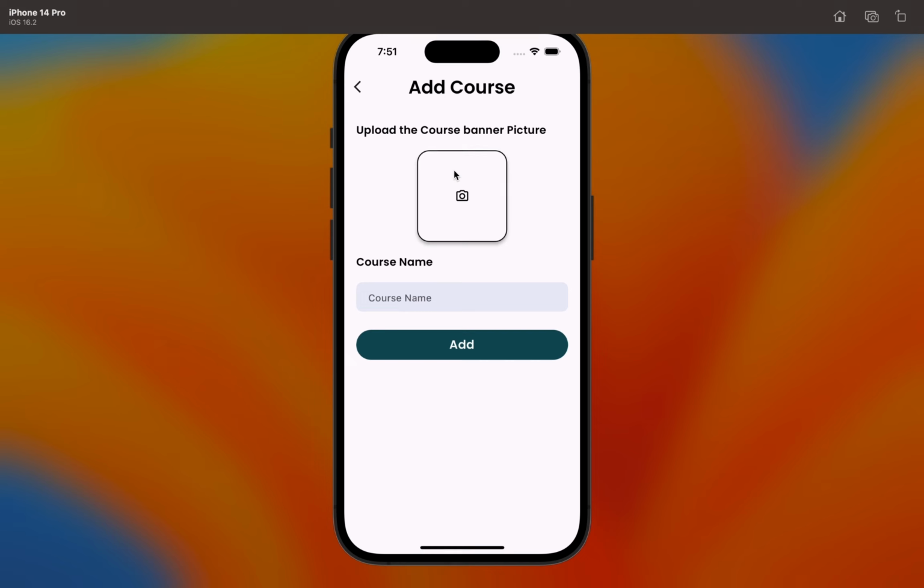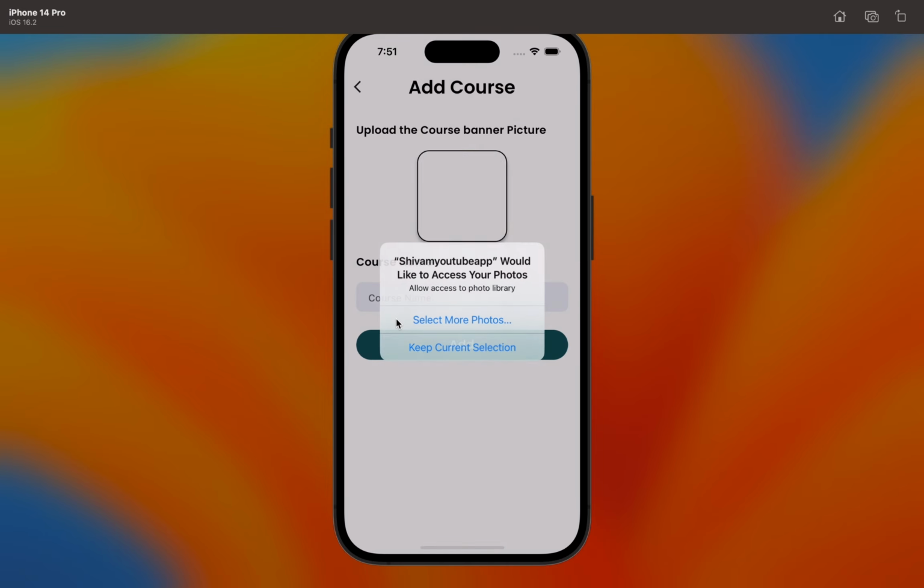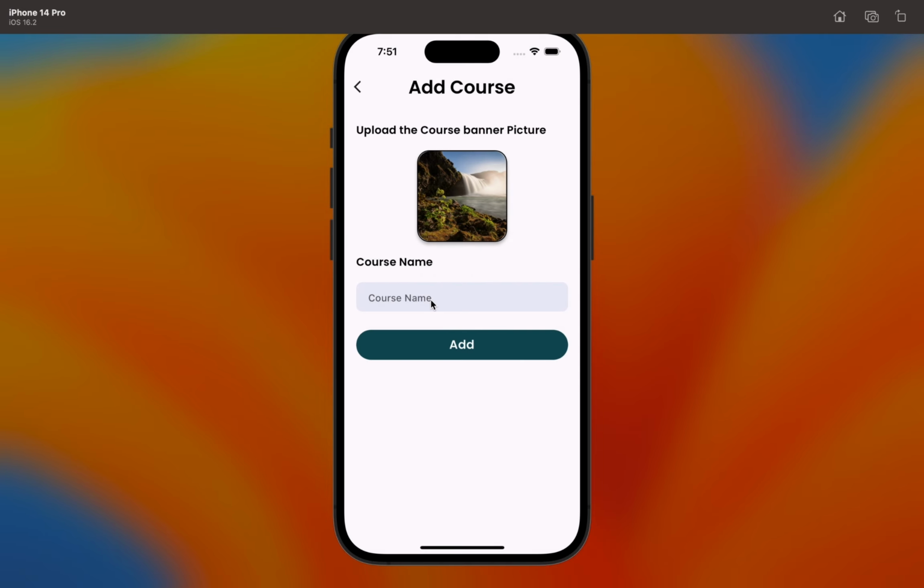Here I need to upload the course banner picture. So I will click this camera icon and it will directly open my phone gallery. I will pick a random image from my phone gallery. Now here is a text field, so we need to enter a course name here. I will write Flutter beginner course. Now I'll click the add button.